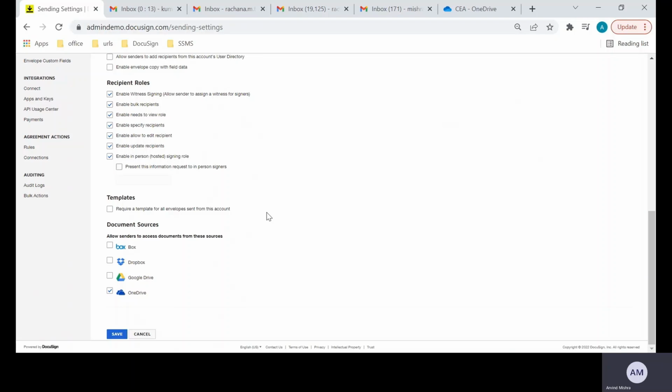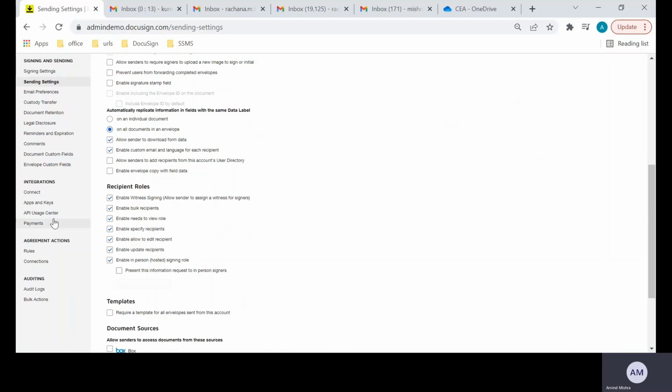So these are nothing but your shared folders where you can save all your documents. My document source is OneDrive. Me and my account users can upload documents to an envelope from OneDrive, and I have already connected OneDrive to my eSignature account, and you will be able to see that under the connect here.